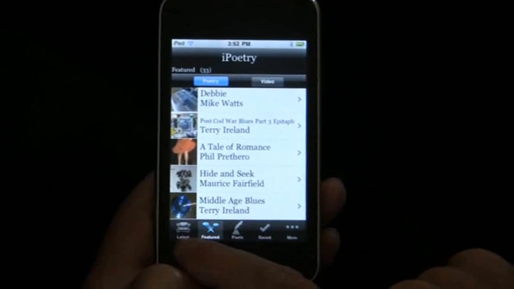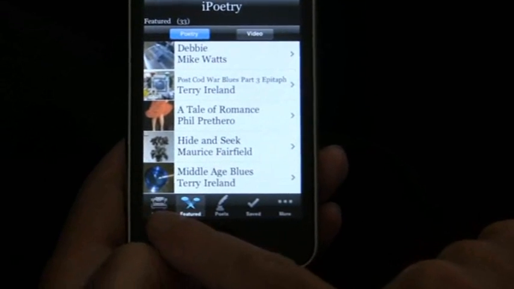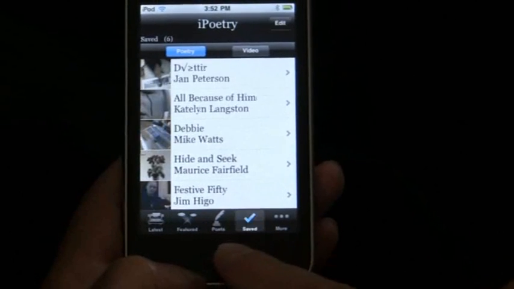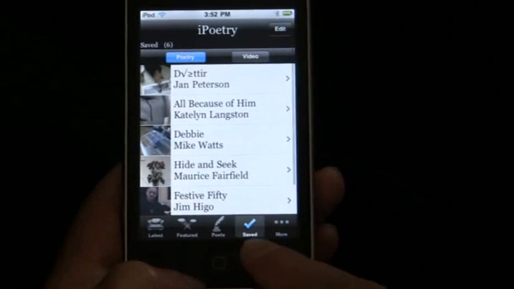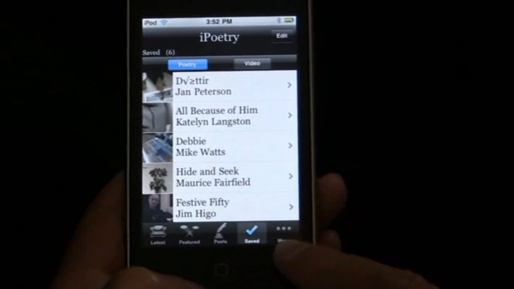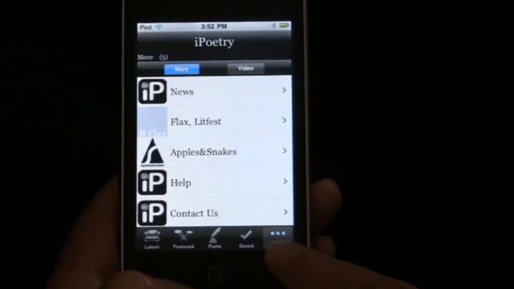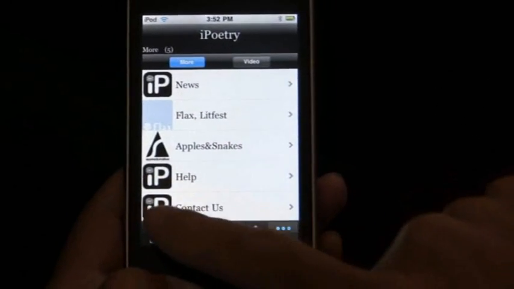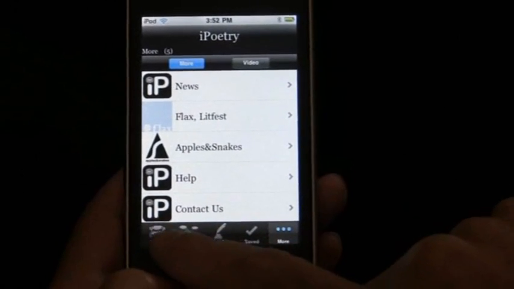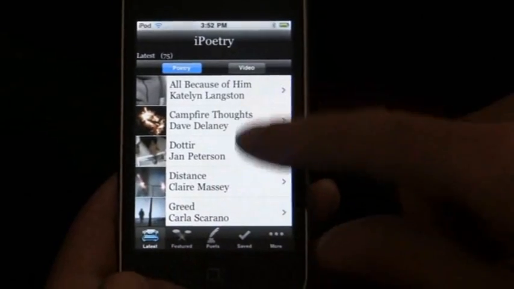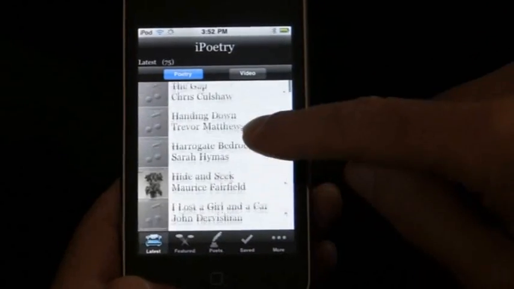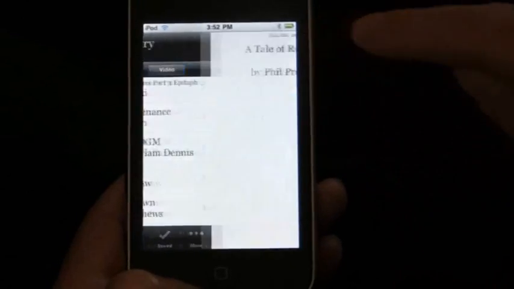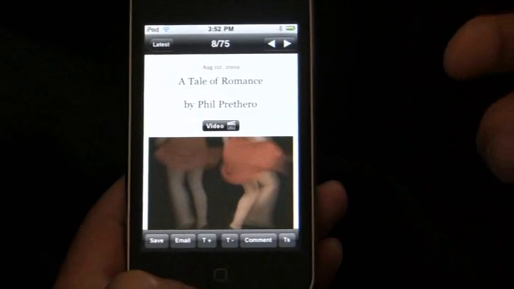You can see down the bottom there are tabs for latest, featured, poets, saved, and more. So those are the 5 different tabs. I'm just going to run you through how they work. If I go back to the latest, you can see we have a selection here of poems. I can pick any of these poems and just single touch on it to take me into the leaf.